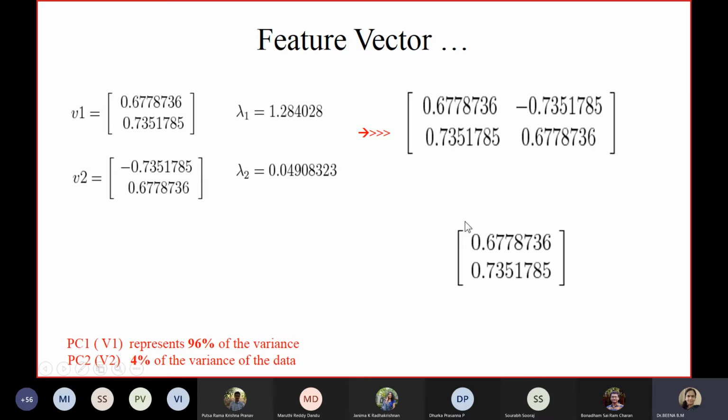Here it is 2 dimensions. Now here it is reducing the dimension by 1. And obviously it will have a loss of information. How much? Only 4% loss. If I discard this, I will have only 4% of loss in the information. And this 4% loss of variance is not that important. I still have 96% of the variance through PC1, right?